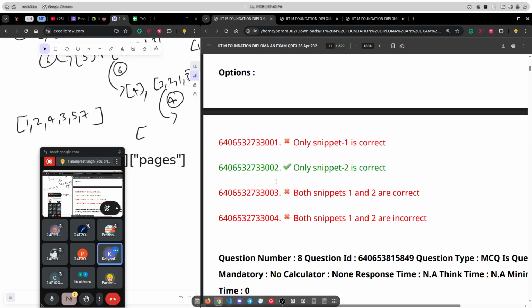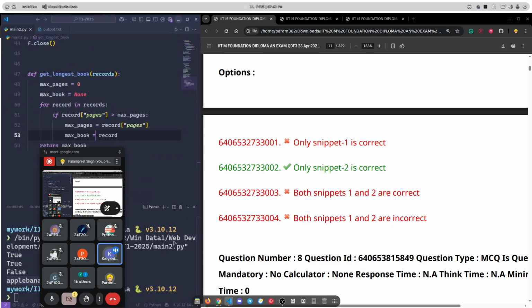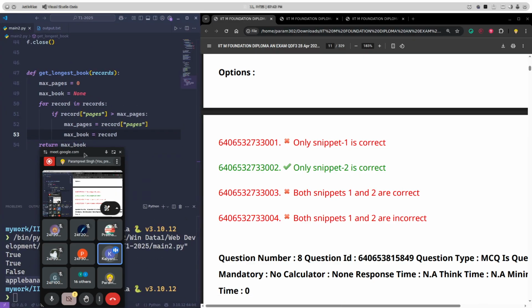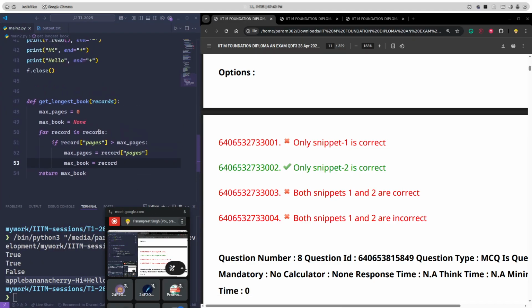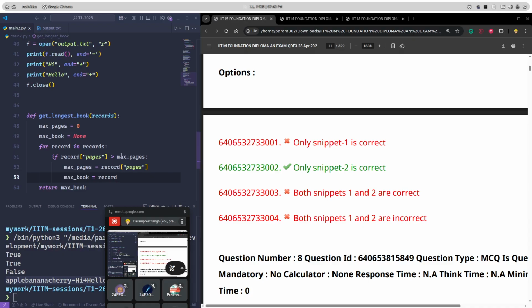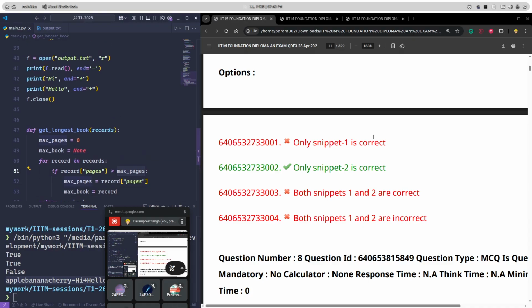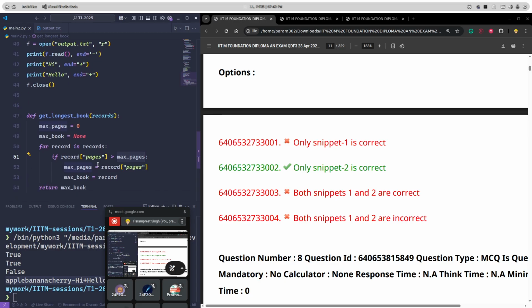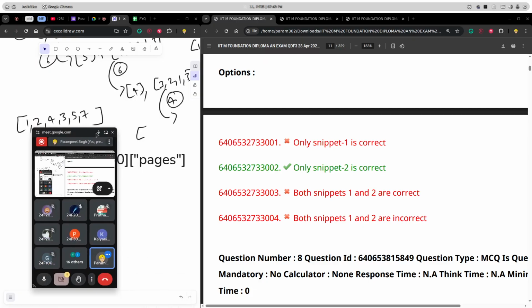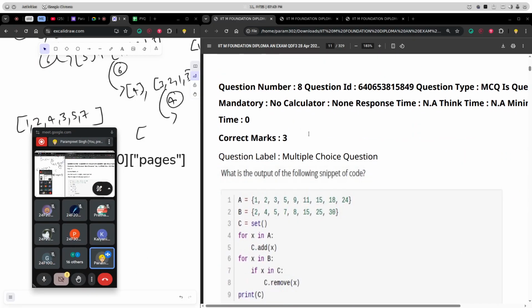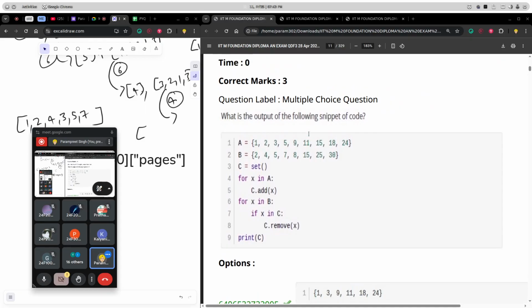So we can assign a dictionary to any other variable. Similarly, max pages is a kind of value in the dictionary, and record is an element of the records list, right? So we can access that element in any way. There is no restriction.